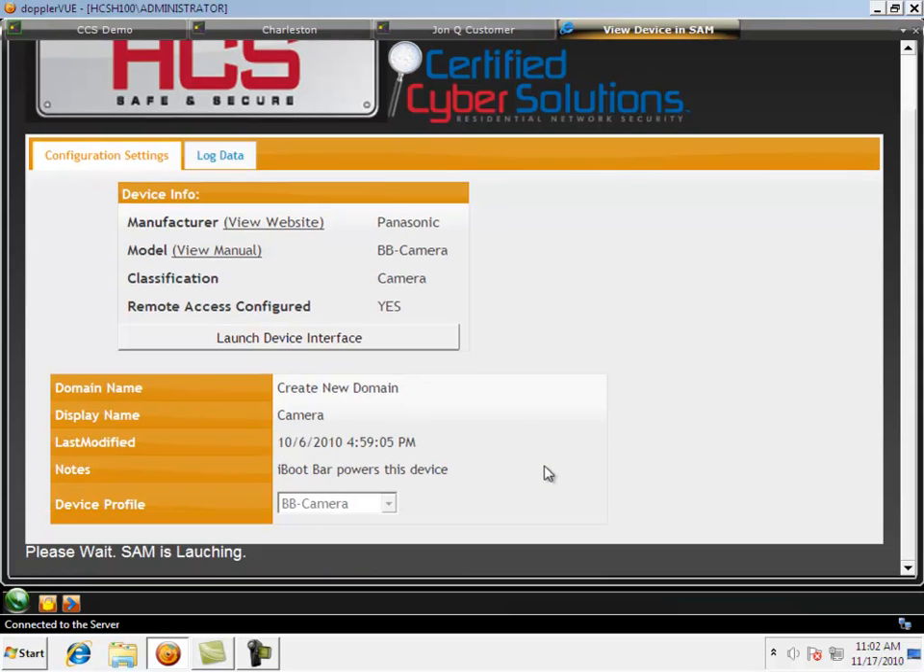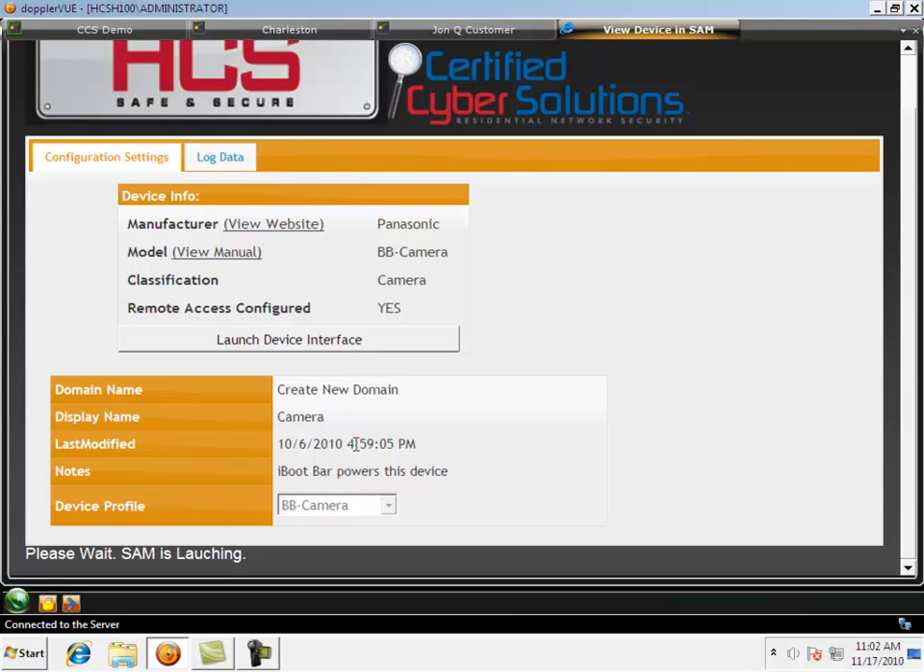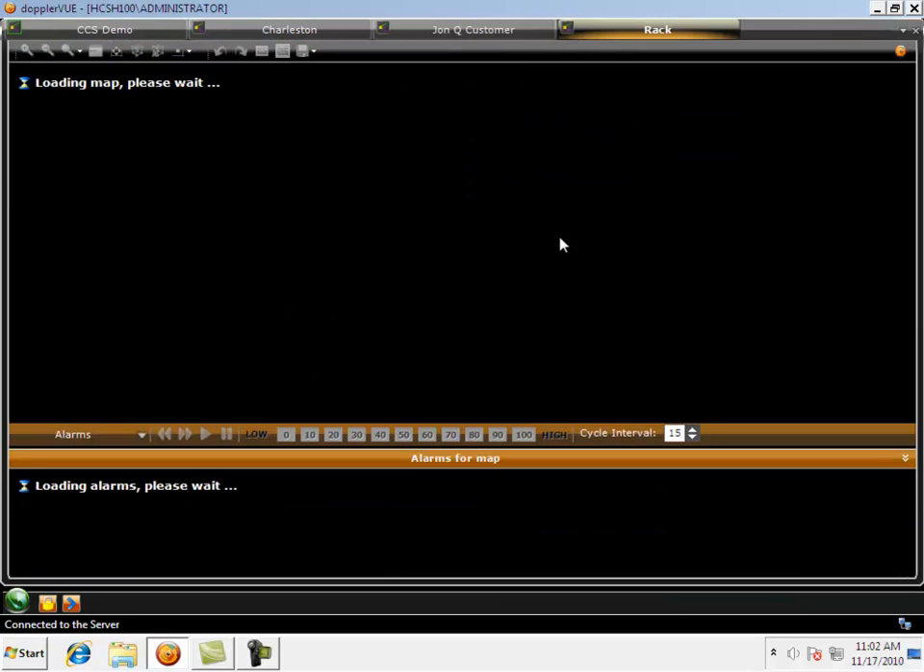This brings us up to an interface that allows us to attempt to connect to the device. It gives us a little bit of information about the device, when it was last modified, some notes in this case telling us that the device gets its power from our iBoot bar. And then we also have a link to the manual on the website. I'm going to go ahead and jump over to the iBoot bar, which is in the client's rack.